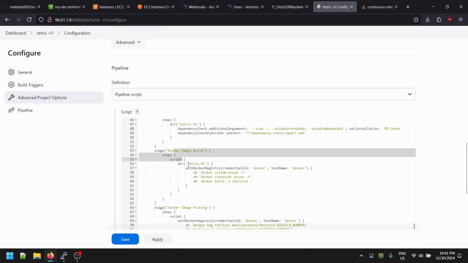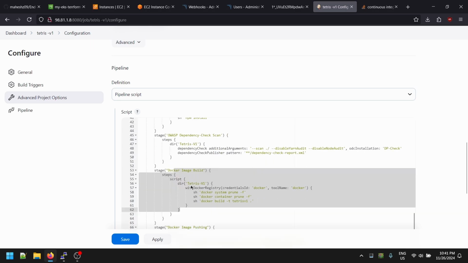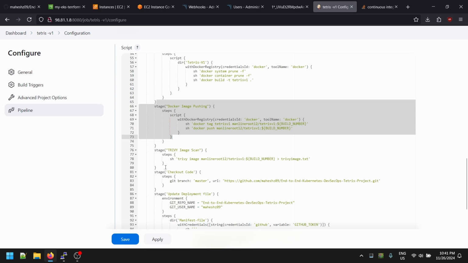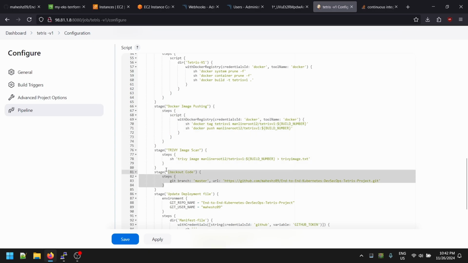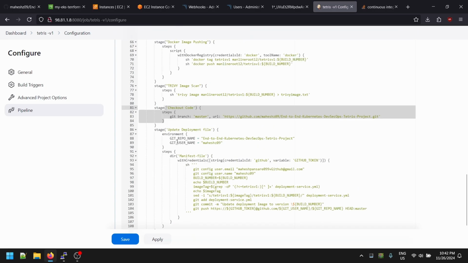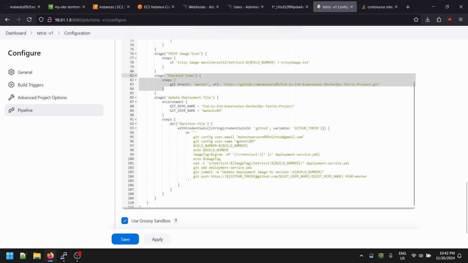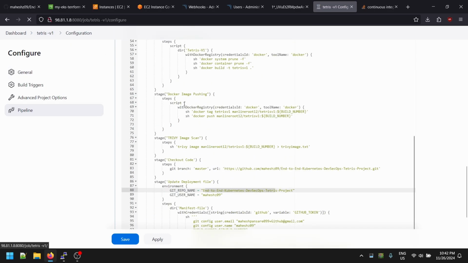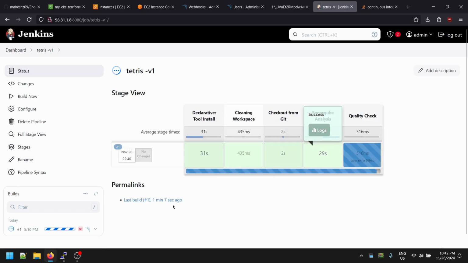After that, it will build the image. It will push the Docker image. Again, it will pull from Docker and do a Trivy scan with that. Then it does the code change with this particular bash script to update the build number, the credential username, and the latest image with the build number. After that, it will commit in the deployment file. After that, ArgoCD will look out for this particular file and do the necessary updates.